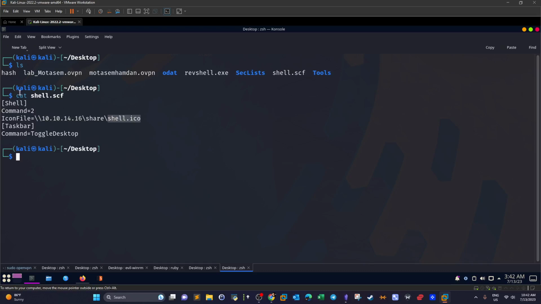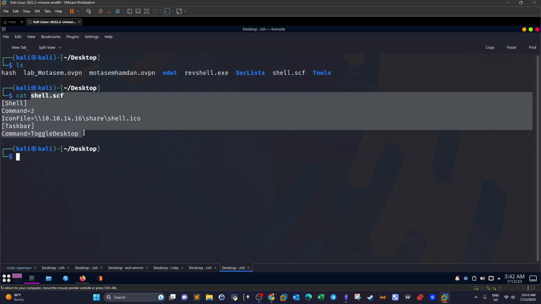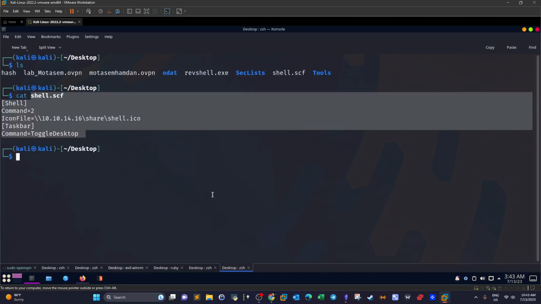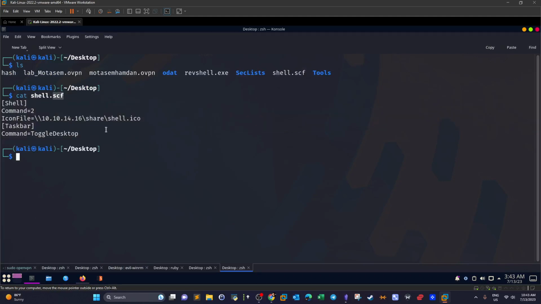When I upload this Windows command shell file to the file share mentioned here, the Windows Explorer on the target machine will try to open this file and initiate a request to the file share here through the icon file. If I use anything else, it's not going to work. So this is a common method to use icon files to exploit file shares and make the file shares initiate a request to an attacker controlled machine.